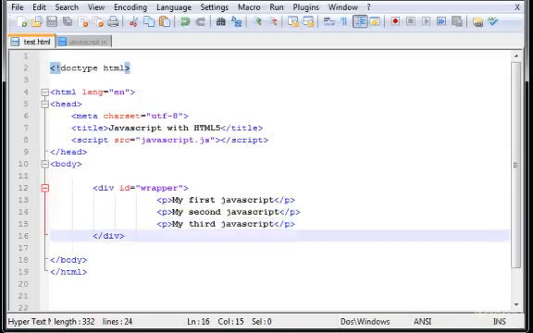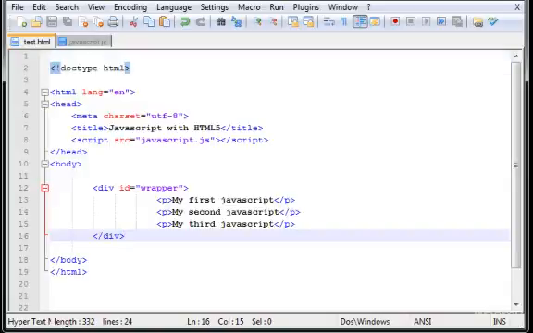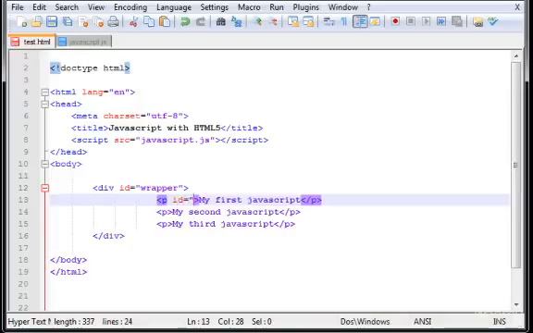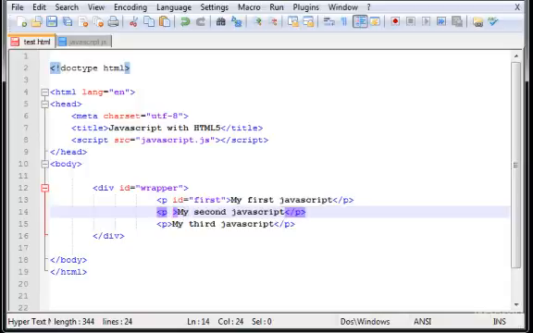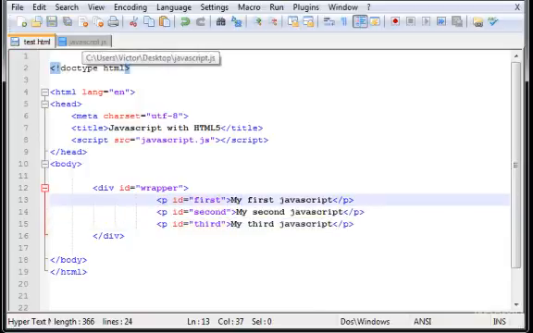And now we are ready to start doing some JavaScript code in the JS file. Alright, before that I forgot, let's give some IDs to the paragraphs. Let's type here first, second, and the third one, it's called third. Now we are ready. Don't forget to save it.